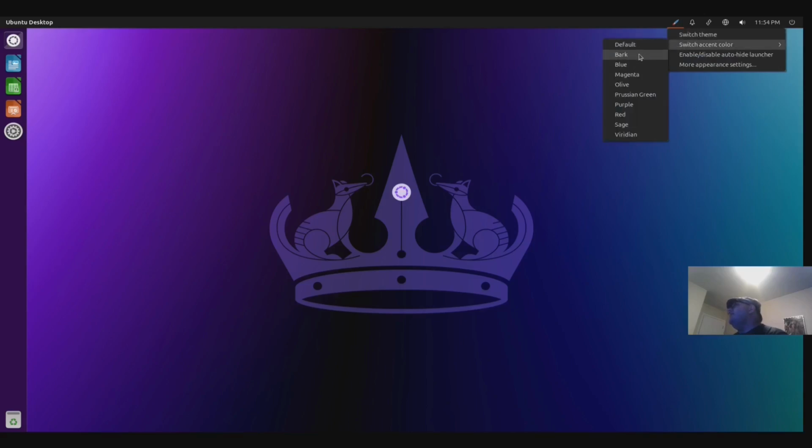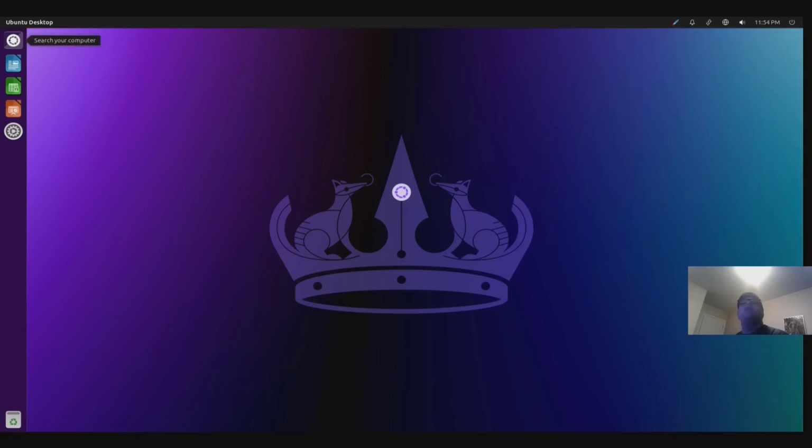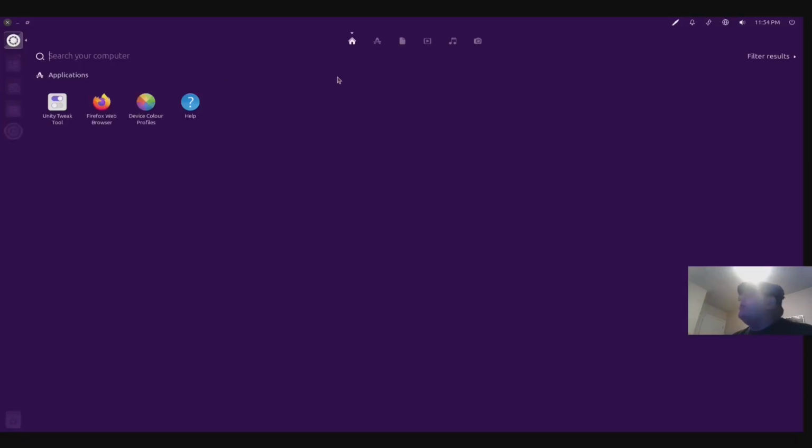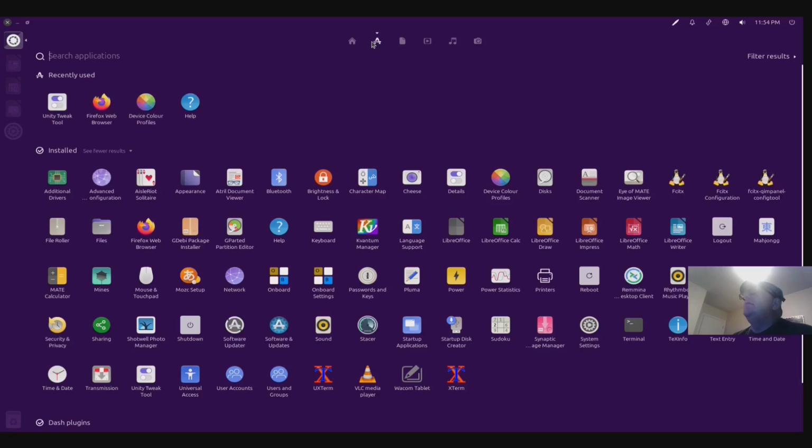Okay, so let's see if we switch the accent color, what that does. That doesn't seem to do anything either. Prussian green, that should definitely make it look a lot different than it does. Instead, we're stuck on the purple. Which, I'm going to be honest, I really like the purple. But it kind of sucks that the option's kind of dead. Unless it's going to apply it in like 10 seconds from now, and that's why it's lagging.